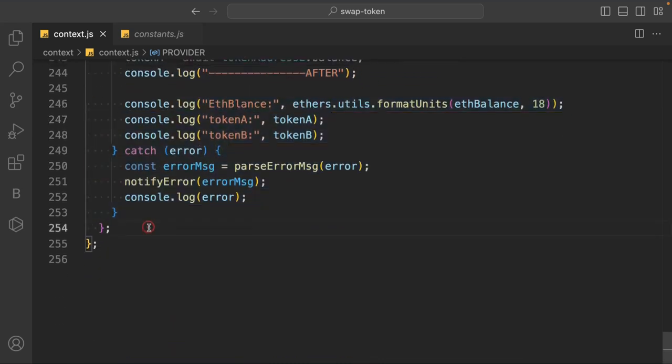So we're done with all this functionality. Now we have to simply return all the functions we have built so we can connect them in our front end. So let's call this context provider.